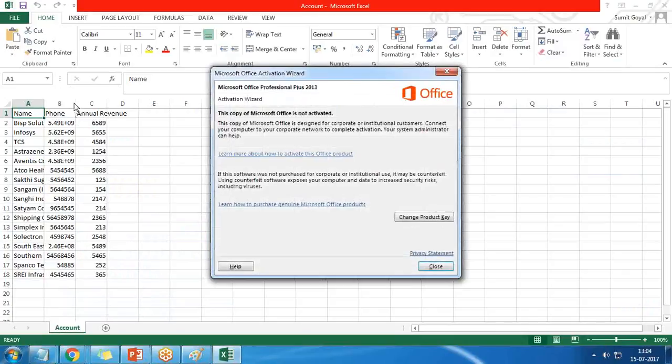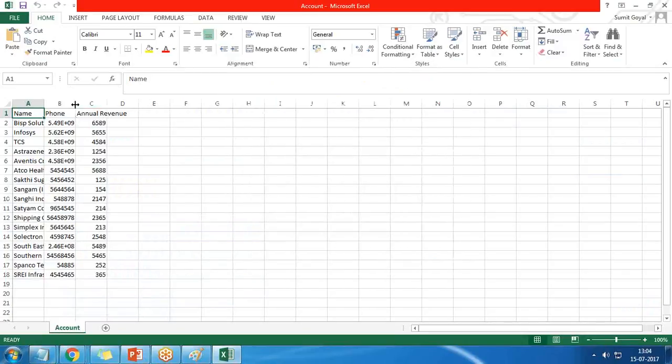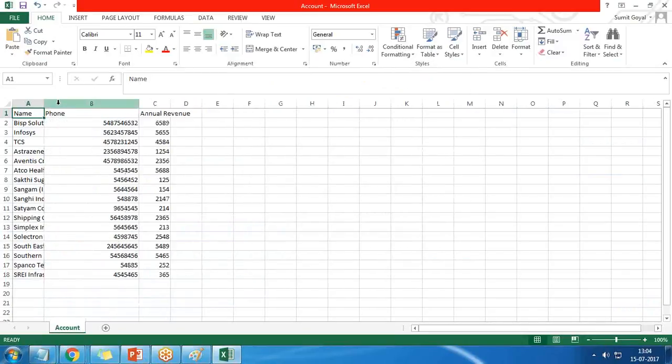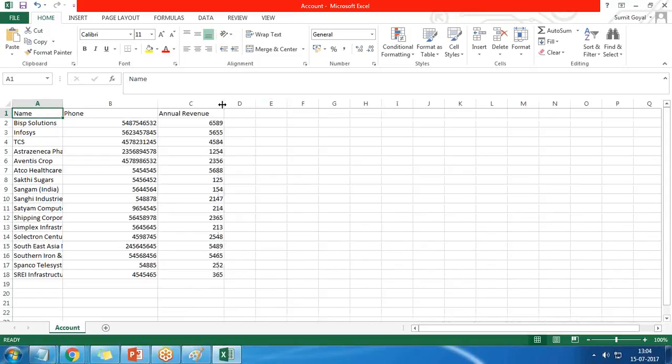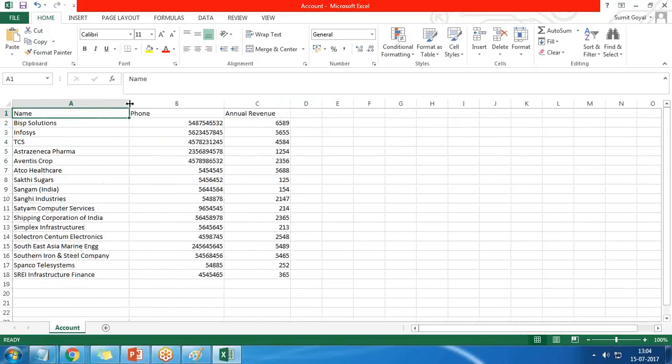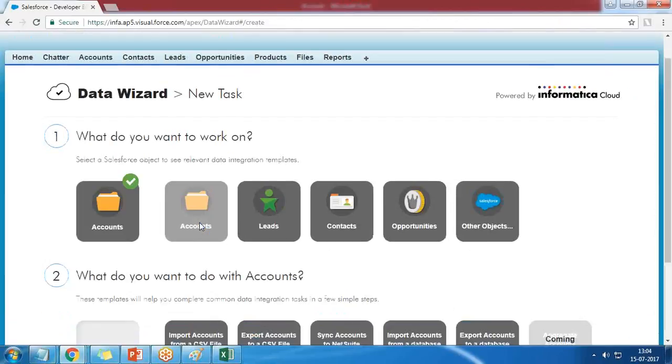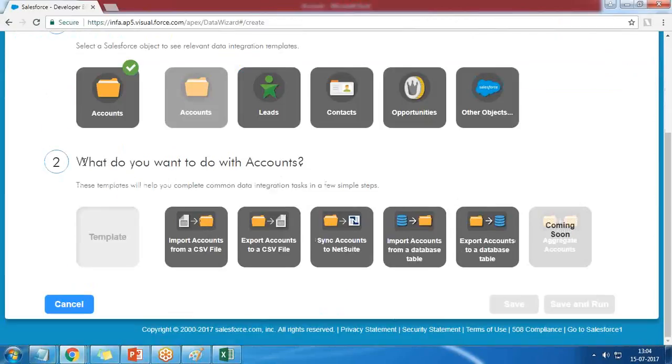I've created one sample file which contains around 17 records, and which holds the fields like name, phone, and annual revenue. So for example, I'm using this file, and I would like to bring the data from this CSV file into Salesforce by using Informatica Cloud. So I'll select account.